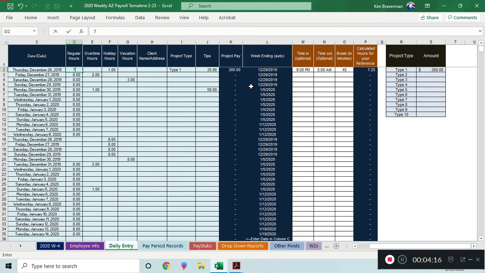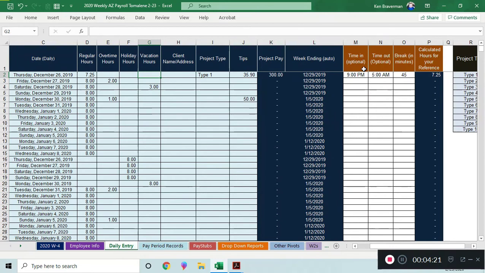Like this is really going to be 7.25 if that was for this day. If this was the time, you'd have to type in the number here, but this just tells you what the decimal is if you want to put their hours in and their break time there.